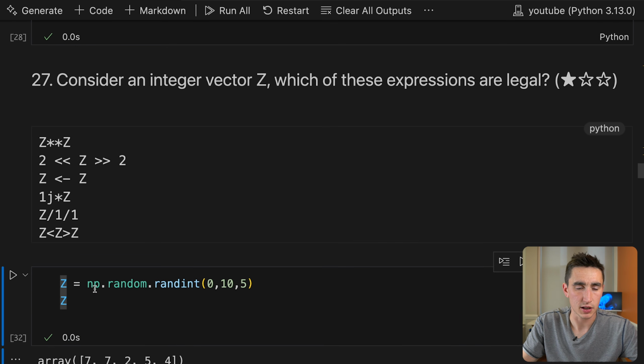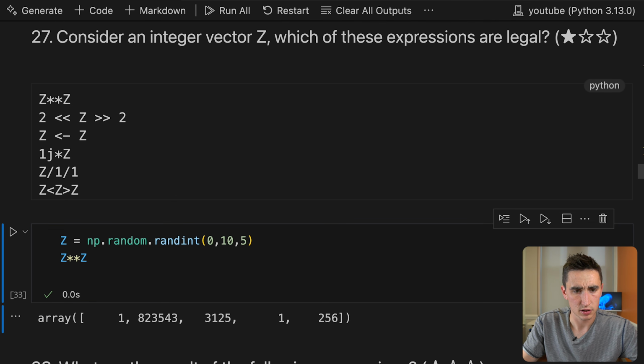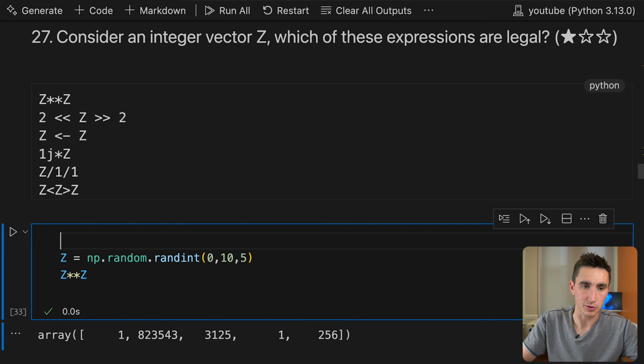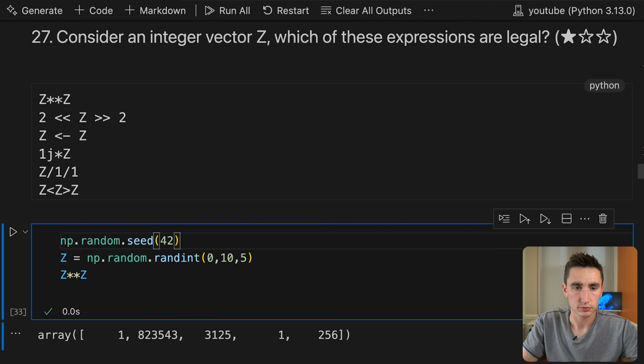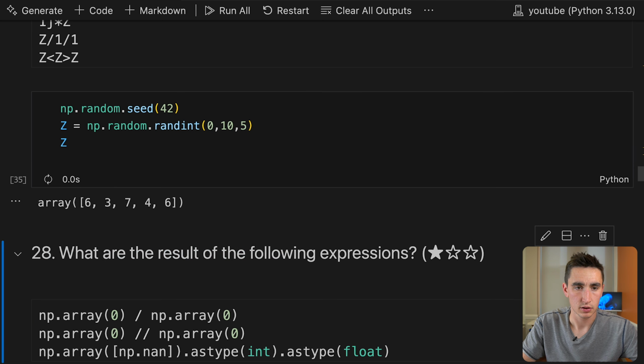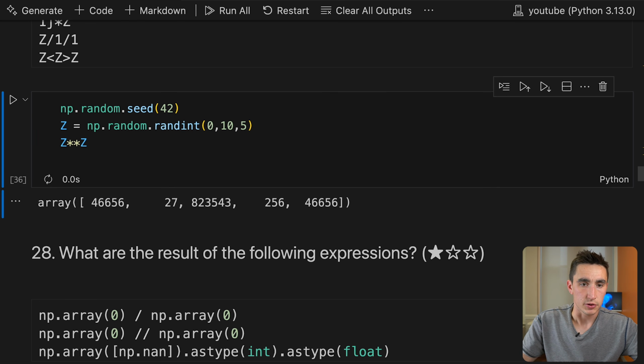Okay, that's an integer vector, I would say. Z to the power of z. Yeah. That's interesting. Oh, I guess I should seed this again so we know what we're talking about. Look at z. Okay, so 6 to the 6th power. 3 to the 3rd power is 27. So that's when we do this. We do see 27 there.